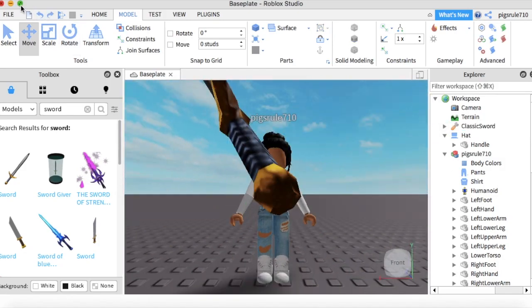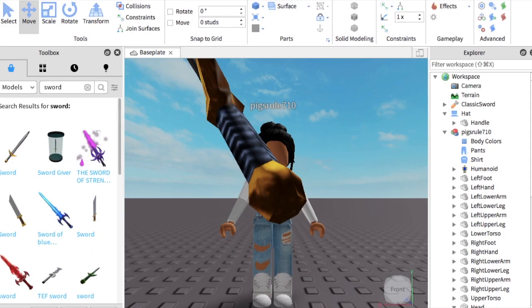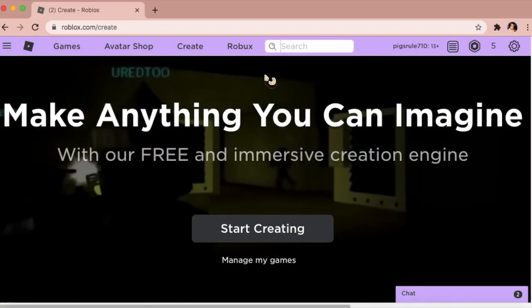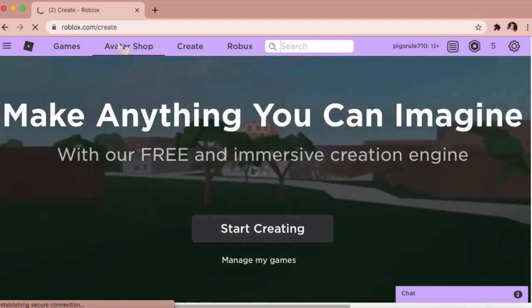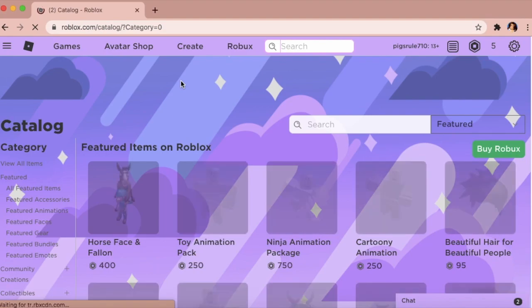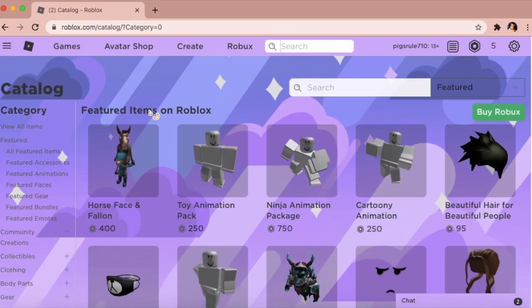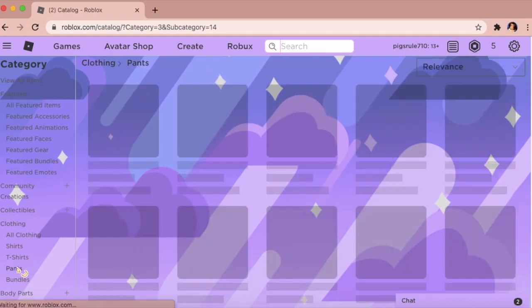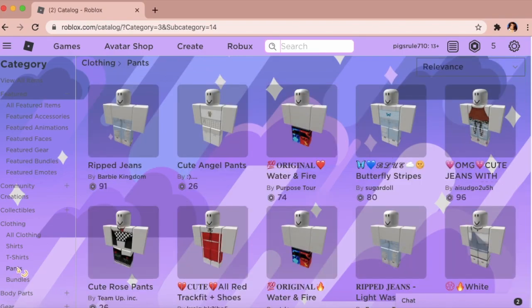Okay, so let's say you have it on full screen. Just click out of full screen for this next one and go over to your handy dandy Google Chrome, go to the avatar shop, and you can pick any single outfit you would like, and it's free. So you can scroll all the way down to clothing, pants, click on that, click any type of pants that you would like.